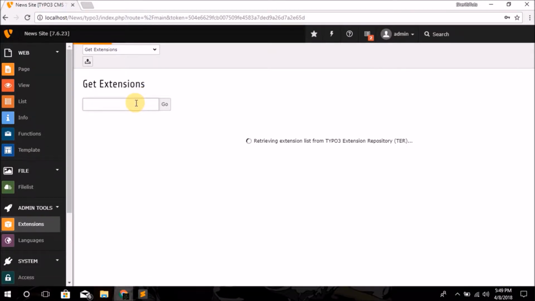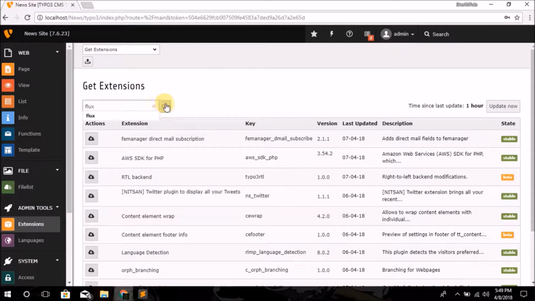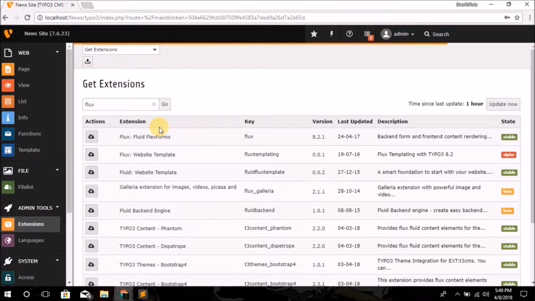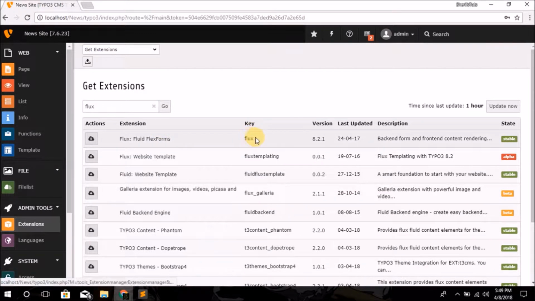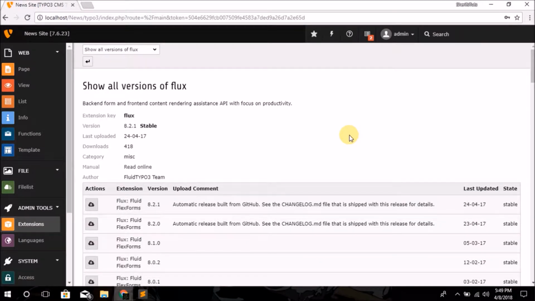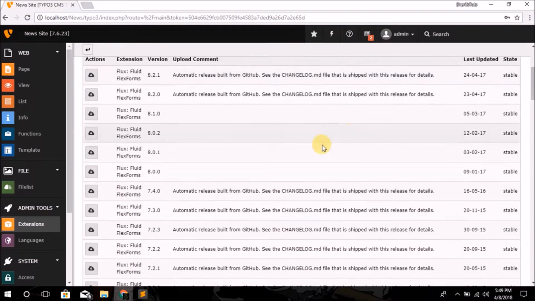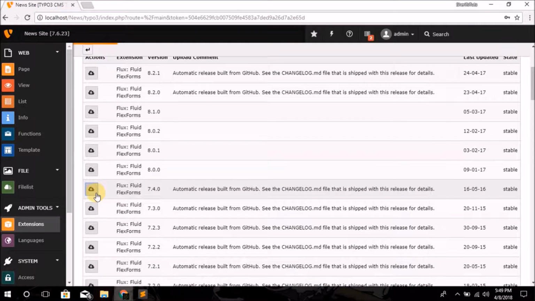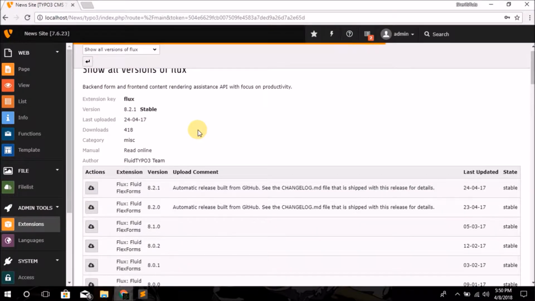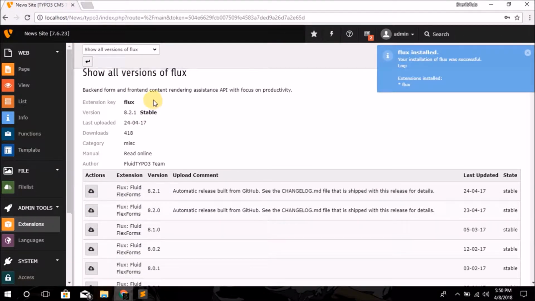The first extension I'm gonna install is Flux. We go here, search, and this extension key is unique in the repository. So we click the Flux form, and I'm going to choose a version which does not require PHP 7. I'll go with 7.4. We wait a bit until it's installed and we'll move to the next one. Okay, I guess this is done. Go back.